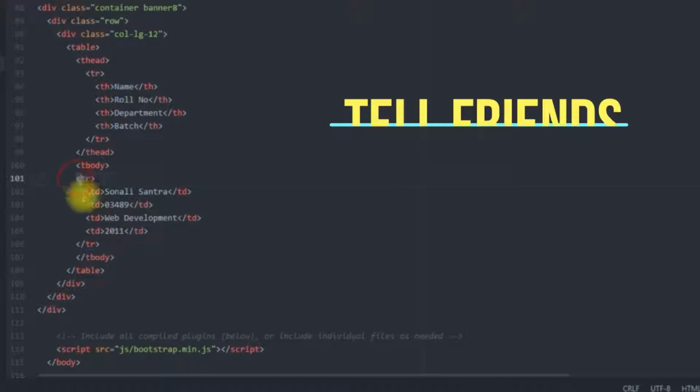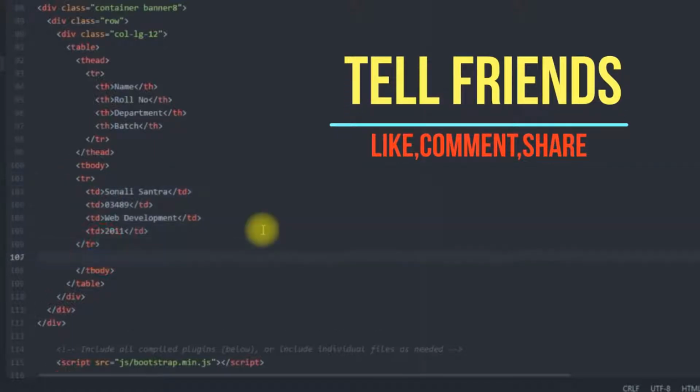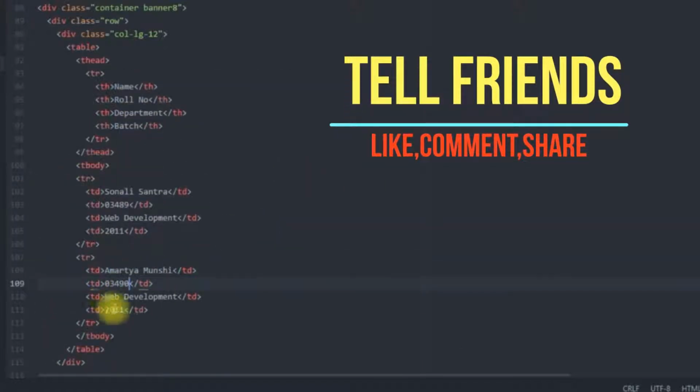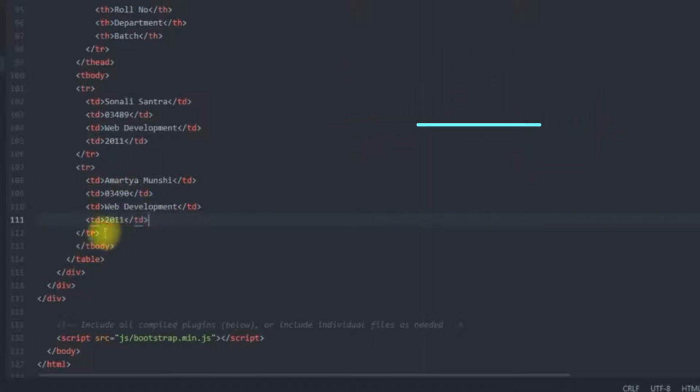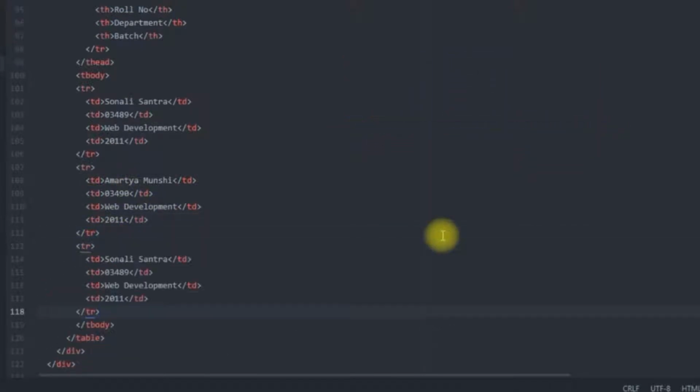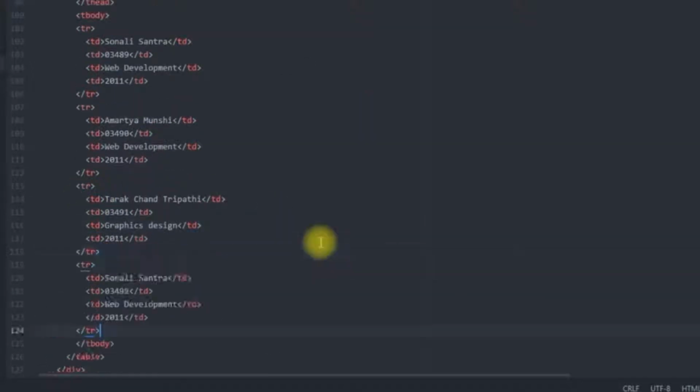We have forgotten to create the row elements. So all we need to do is first create these row elements. This is the first row. This is the second row. We are just creating some rows here. Now we will be creating the last row in our body part.